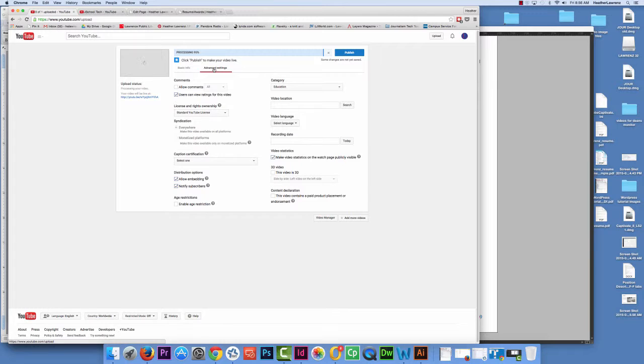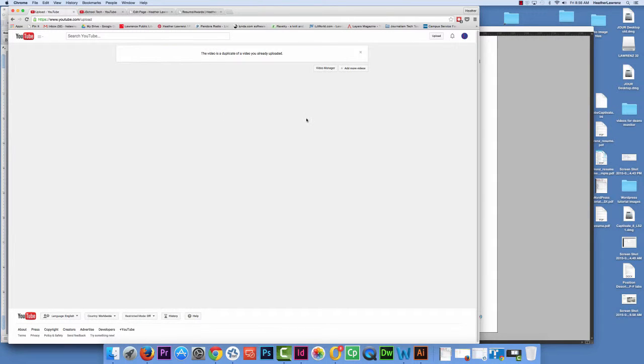Other settings you might want to look at: do you allow comments? Do you allow people to view your ratings? What is your license that you want? And notice we got an error because I already have that one up. You get the point on the things you can change for your video. Now let's look at how we will actually embed a video onto WordPress.